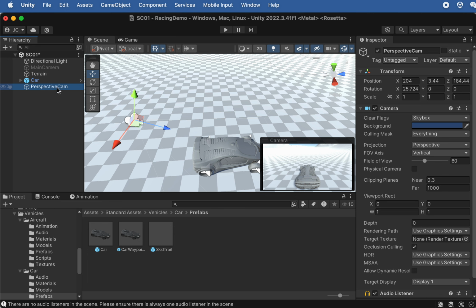Second step, I want you to select the camera, go to its inspector setting, and for the tag, make sure you tag it as main camera. The reason is if it is untagged, you cannot hear the vehicle's sound from the camera. So we want to tag it as main camera, so the game engine knows the sound should be generated from the car, and then pass to the camera.